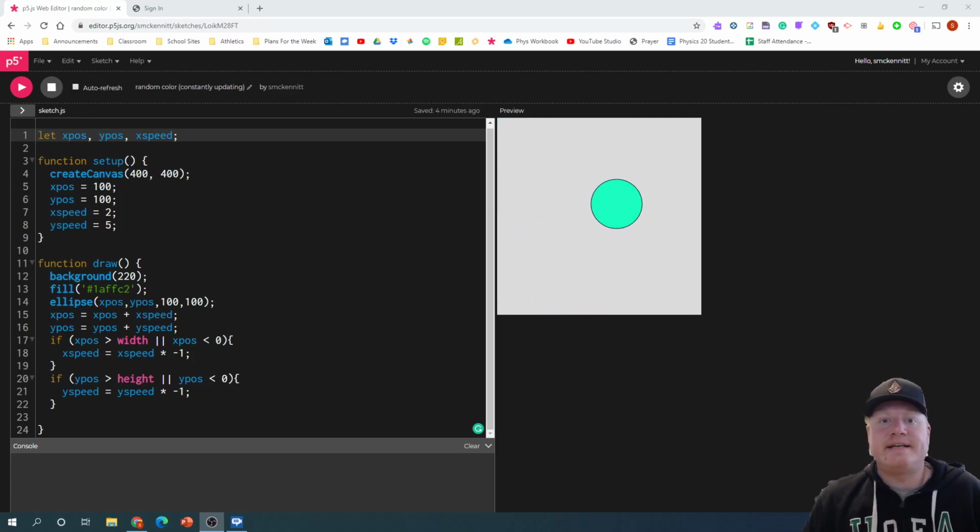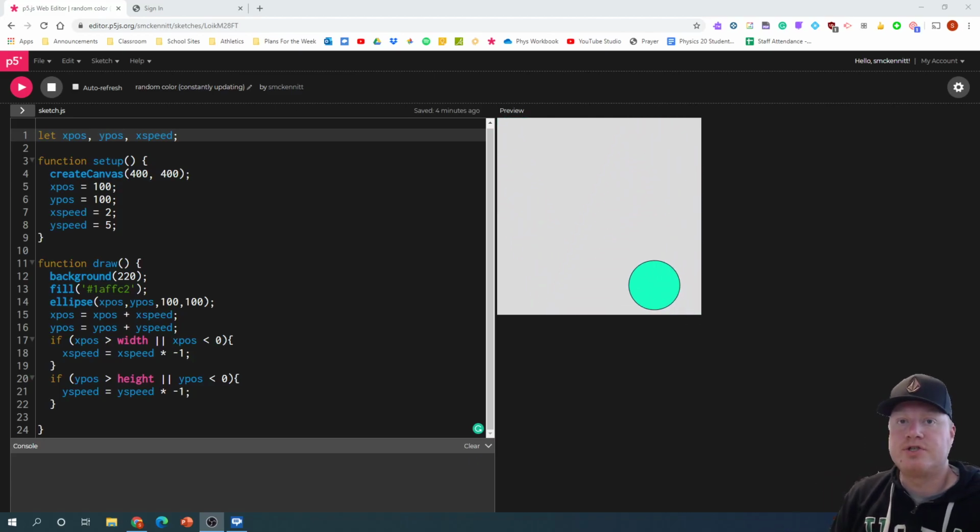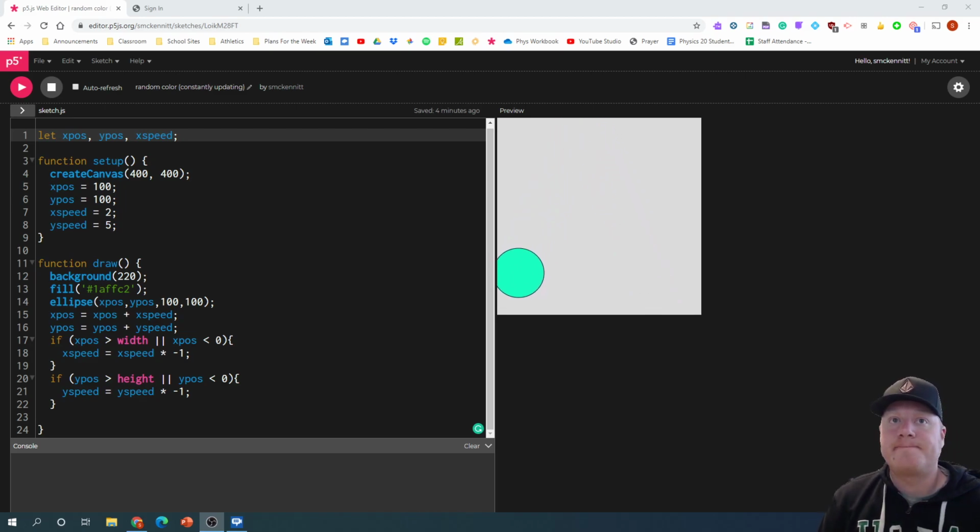Hey there, CompSci10. I got a couple more questions just about random colors. So you can see in the example here, I've got my ball here bouncing off all the walls.